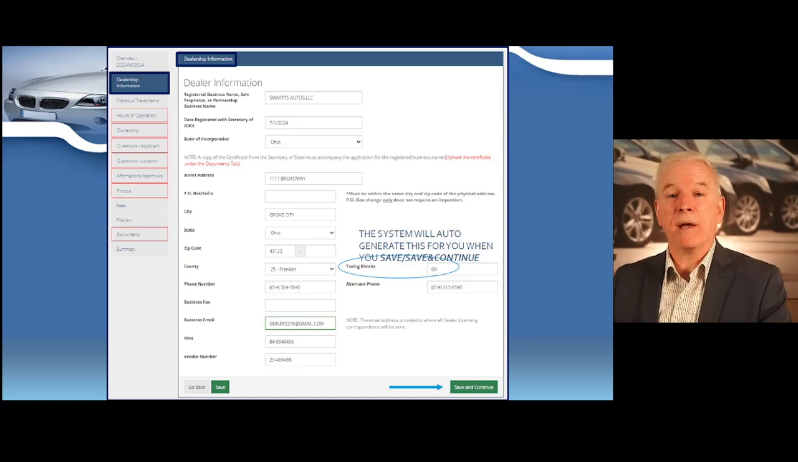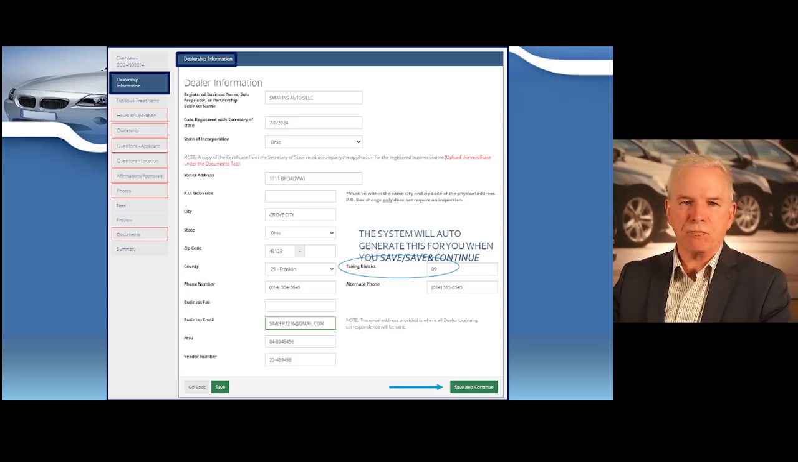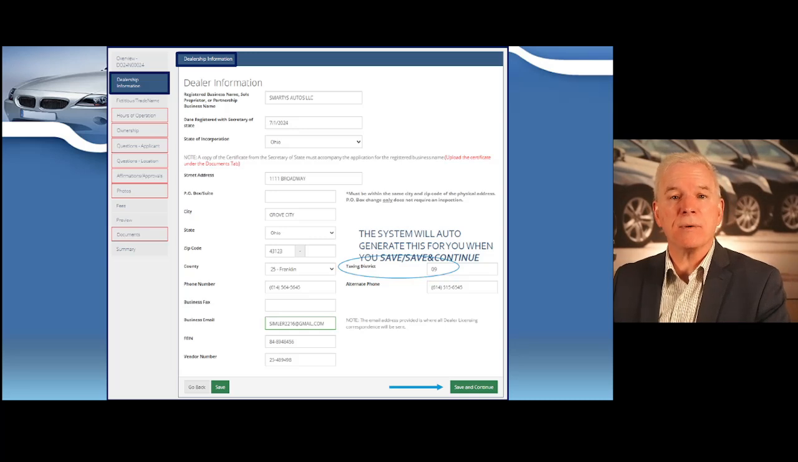You enter the date you registered with the Secretary of State and the state of incorporation, which would be in Ohio, unless you live in another state and are registered in that state. But no matter what, most dealers are going to register with the Ohio Secretary of State, and we'll cover that process very soon. Enter all your contact information and be sure you're spelling your business name correctly, as it will appear on your dealer permit.